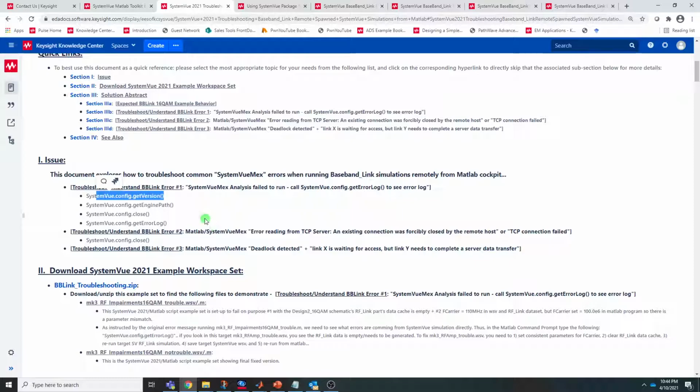Otherwise, hopefully you feel empowered to use Baseband Link, and check out the first video to get the basics. And then if you do encounter errors with Baseband Link from Matlab, hopefully this gives you help.